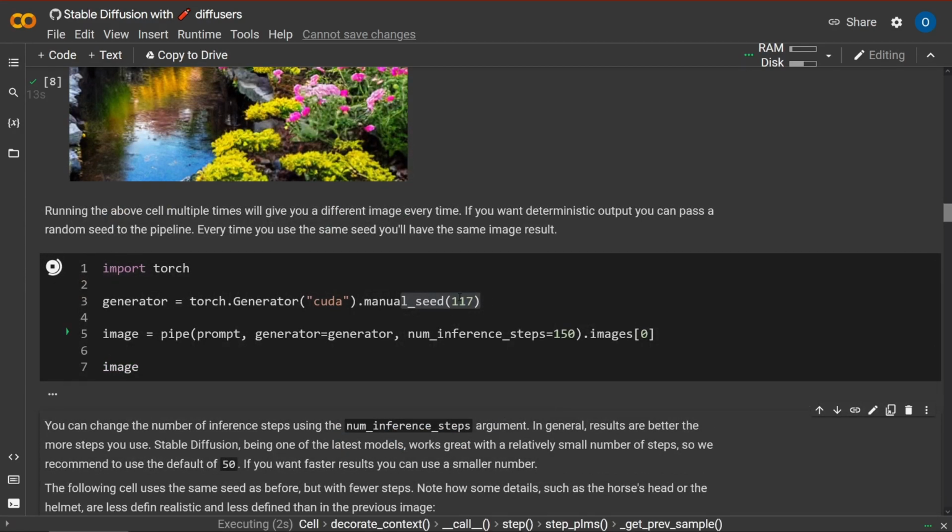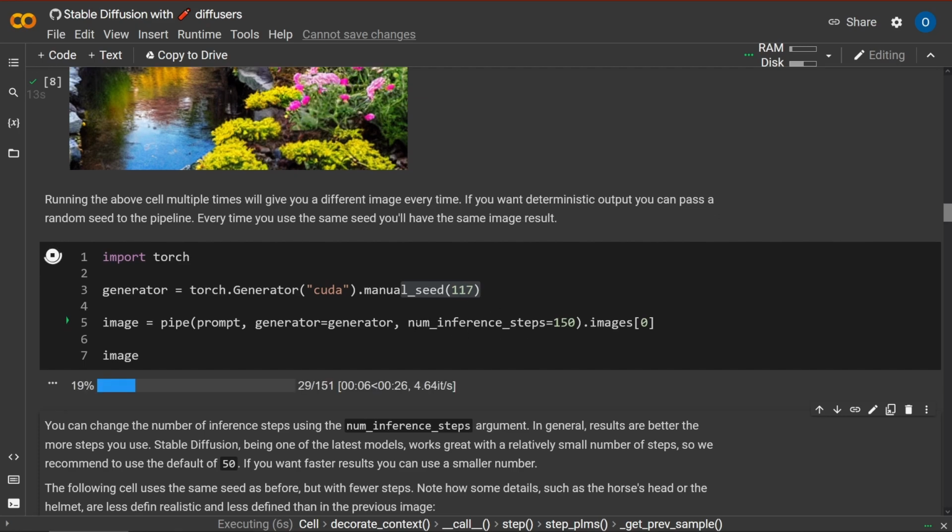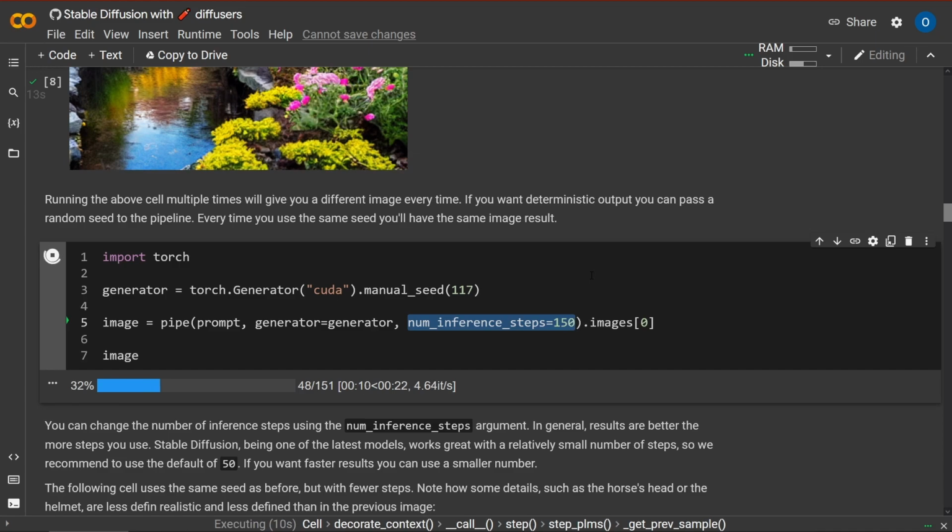Now, if you want to have something reproducible, you just have to specify a manual seed. I have just chosen an integer number of 117. You can do whatever you like. If you want to increase the performance, you just add the command, the number of inference steps. I set it to 150. Default, I think, is about 40 to 50.